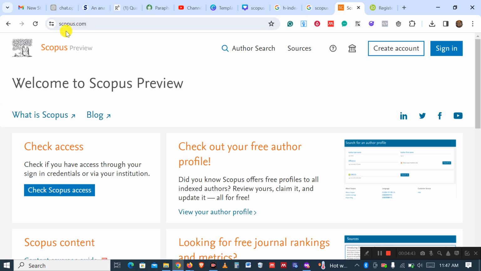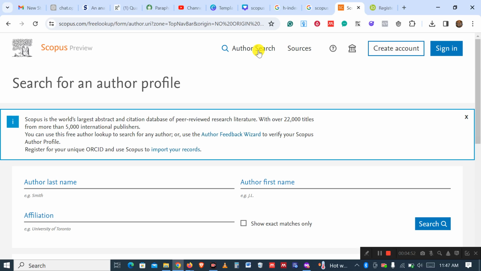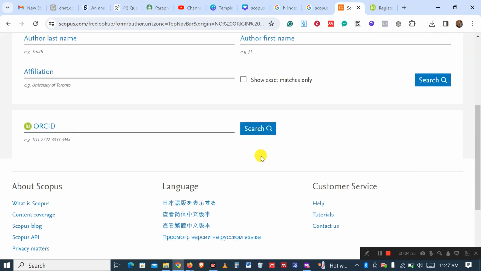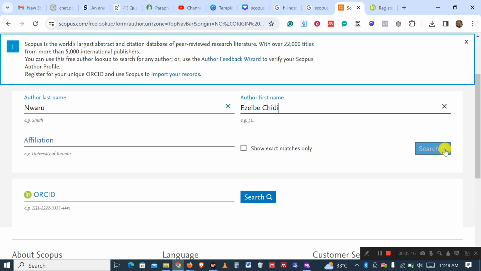All you need to do is, once you come to scopus.com, come here to author search and click on it. I'm going to use some names to do this. Let me first of all use my name here. Come here where it says author's last name and put in your surname. I'm going to put my surname, and then my first name, and then I'll click on search.